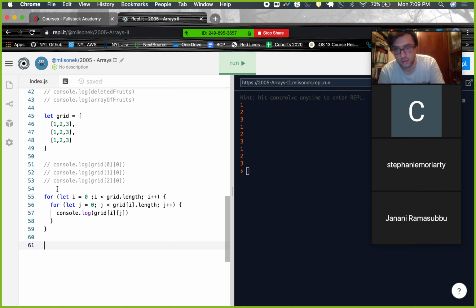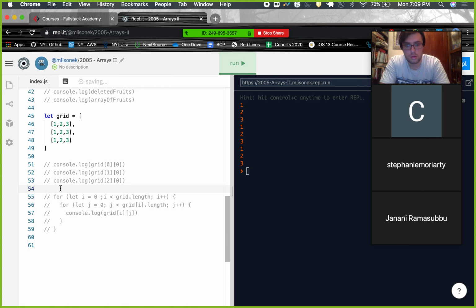Well, what is the grid's length? If I did console.log grid.length, the grid's length is only 3, okay? But there's 9 things in here. Doesn't matter. The grid only has 3 elements in it. The grid is just one array, and that has 3 elements in it. They're just 3 arrays. Those inner arrays have 3 elements in them too. However, we can't access them with the length property over here.